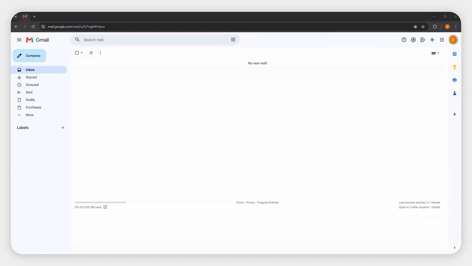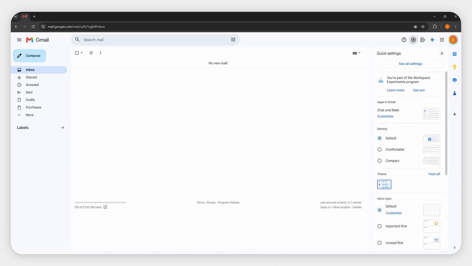This is going to be how to start using Google Chat within your personal Gmail account. To get started, go to gmail.com and log in to your personal Gmail account. Once you're signed in, go to the top right hand of the UI and click on Settings. Then go to the Chat and Meet section and click on Customize.